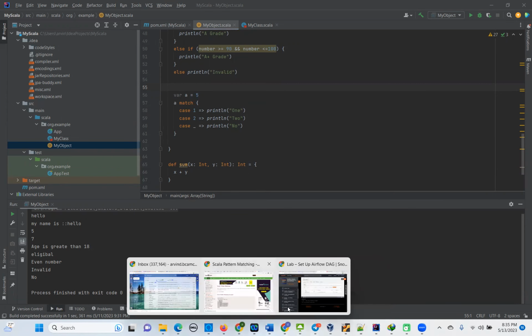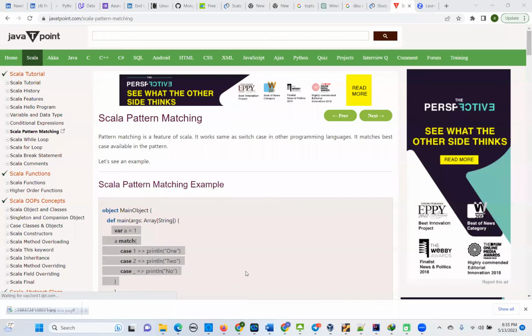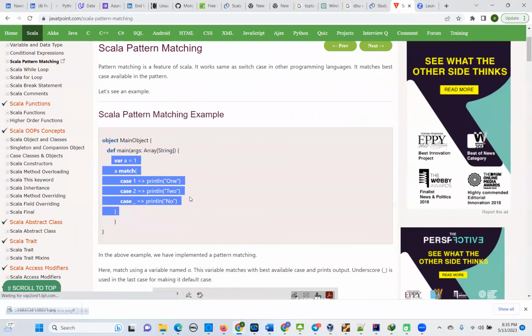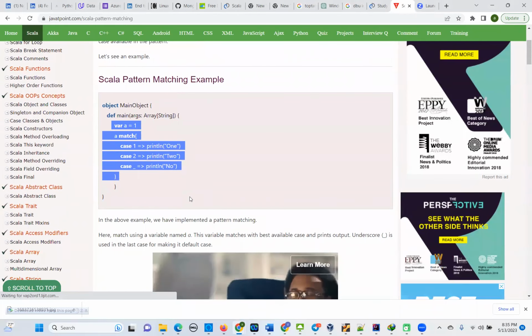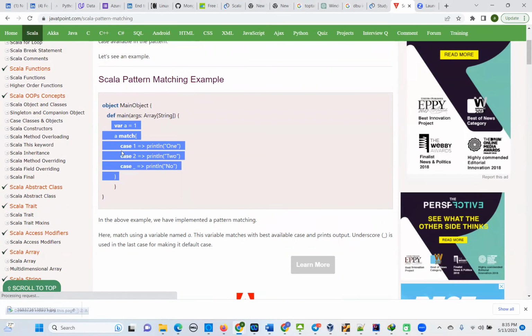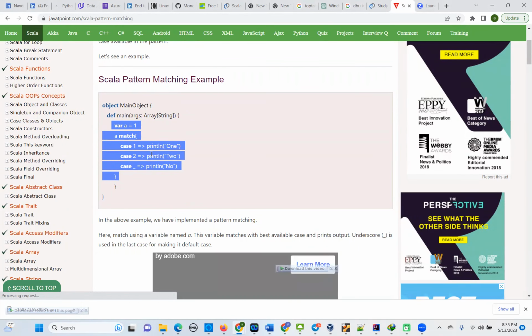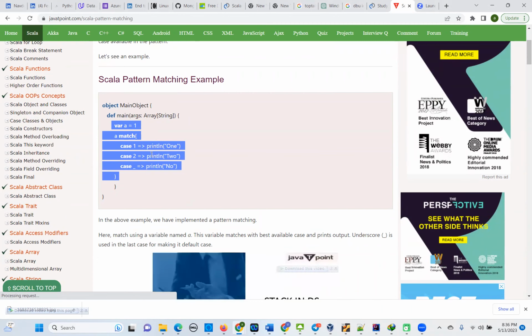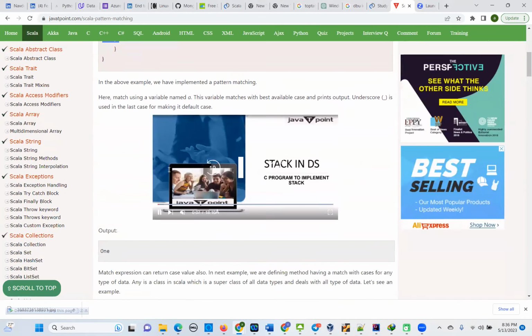Some other features of Scala I'm going to start. One is pattern matching, where we can use case classes. This example is without a case class. You just define some variable and match the case, and according to that you perform some action.